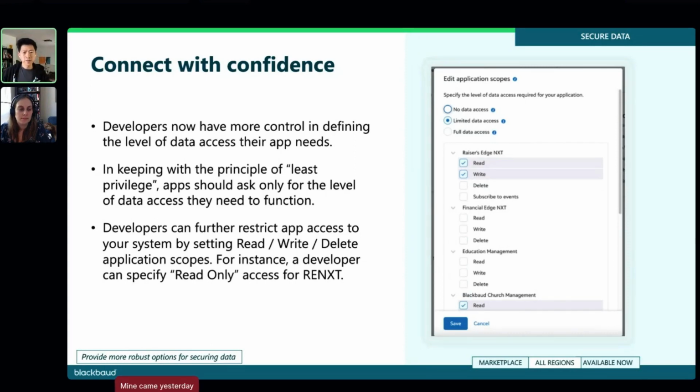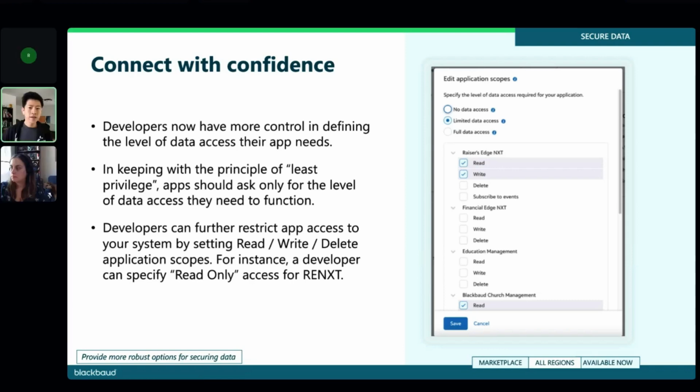Improving security, as you know, has been a theme at Blackbaud for a while, and it's not something that is ever really going to end. We know it's not possible to make anything 100% secure, but it's about doing what we can to minimize that risk and impact and always be thinking about how we can make things more secure.